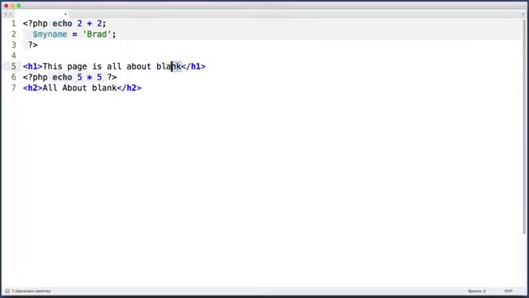So let's delete this first blank. So this page is all about, and then we want to output whatever the value of myname is. So place our cursor here, and then we want to enter into PHP mode. Okay, and remember, echo is how we output something onto the page when we are in PHP mode. And then we just type out the variable name. So $myname.